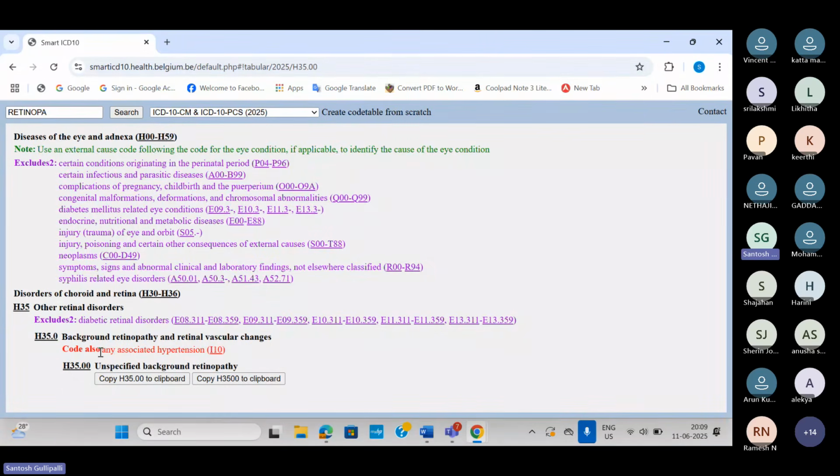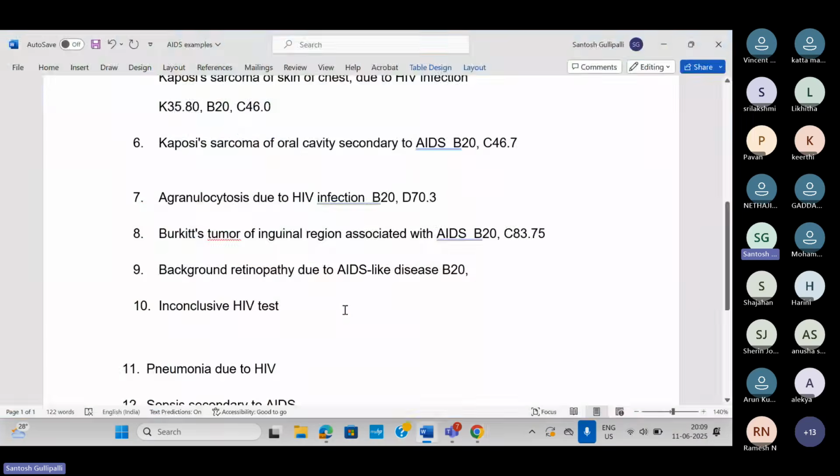Code also any associated hypertension. So if the patient also had hypertension, you can assign hypertension as additional. But in this example there is no documentation for hypertension, so you can code H35.00.